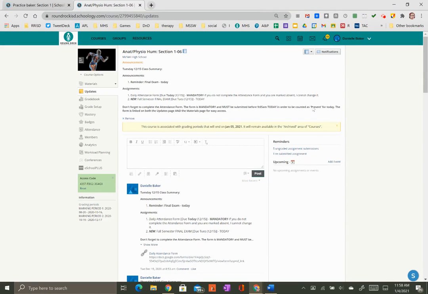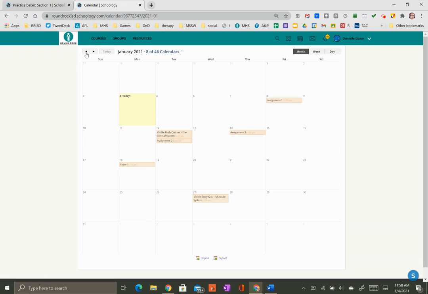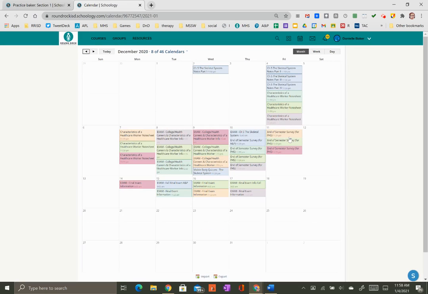So let's take a look at how I post entries for quizzes or exams, basically an assessment that I am giving through Schoology. So I'm going to click on the main calendar and we're going to go back to December. So here I have all of my calendar showing for all of my classes. I have 8 different calendars selected. I have my practice class plus the 7 classes that I teach.